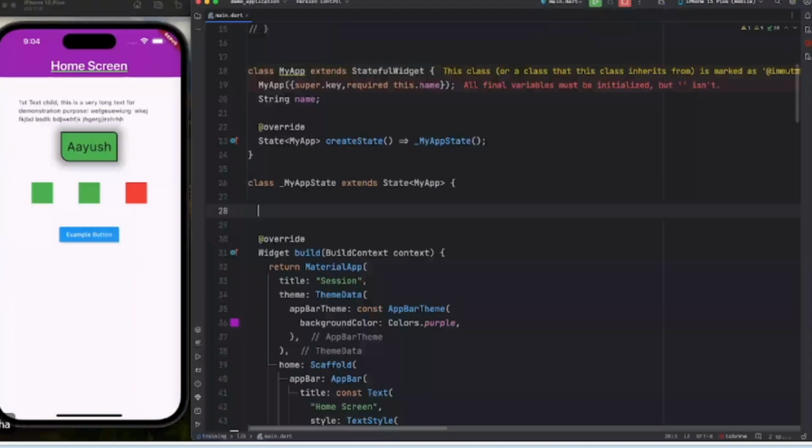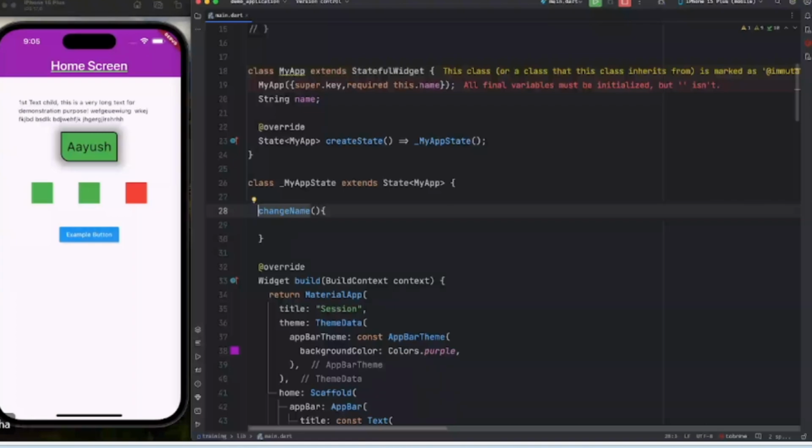I can create a function here, change name. The return type will be void. Even if you don't put a return type here, it is okay because Flutter has a data type known as dynamic. But we prefer not to use dynamic unless it is very much required. So it is suggested to always use a return type. If we are not returning anything, we can just write void here.